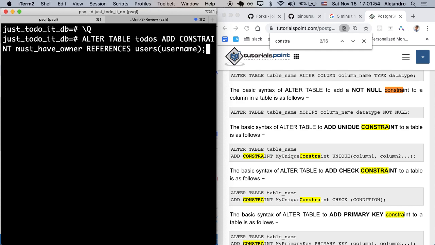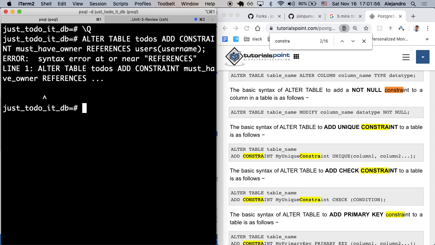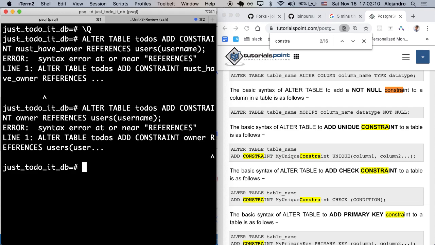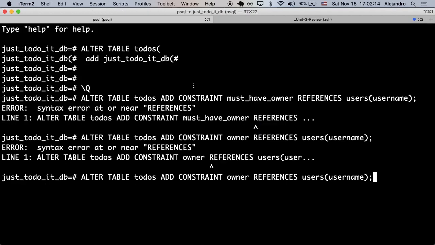You don't have to remember this for the assessment. Syntax error at references. So I think it has to be with this here. This has to be the column name. The column name was owner. Spelling mistake, add constraint. References.